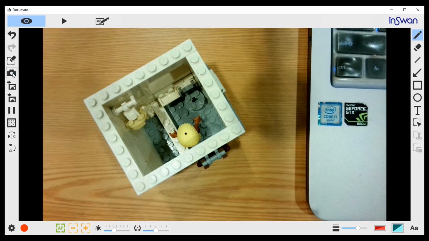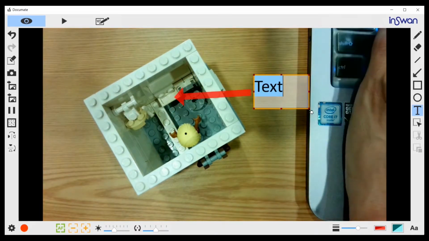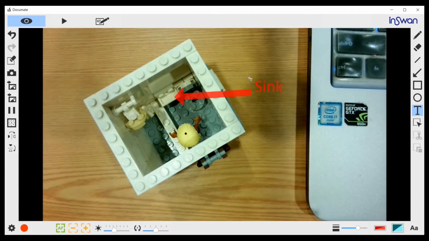The capture button means you can capture the image along with whatever annotation that you made. Let's say if I do this and say sync. That's the annotation. And let's say if I capture it by clicking on this camera button, now it's captured.